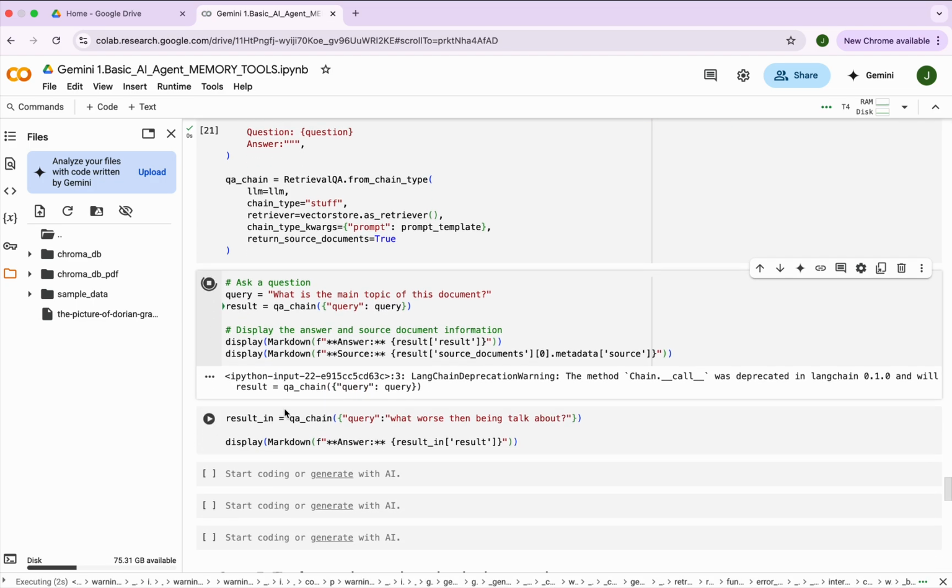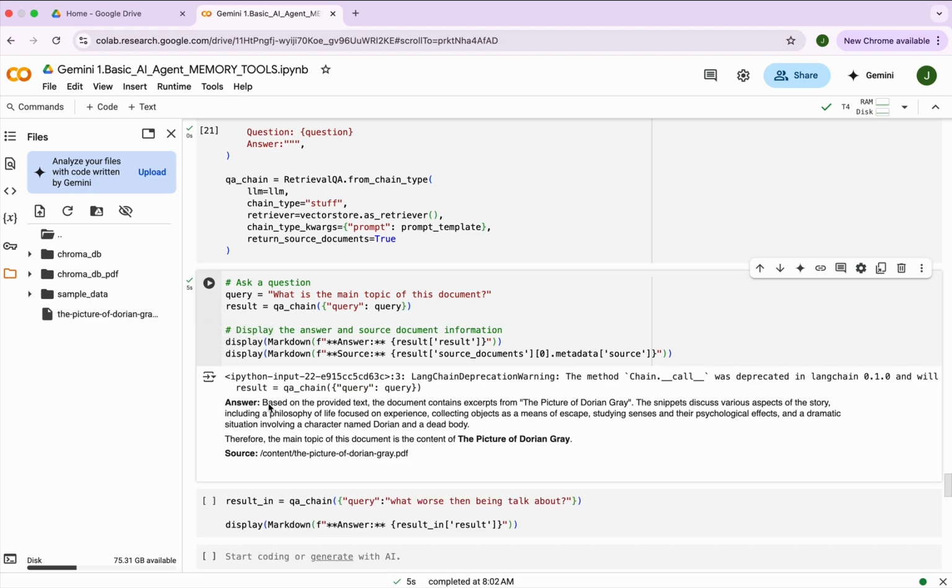So let's see what it says. Remember, we're using The Picture of Dorian Gray. So now it's going and trying to summarize what's happening. So this is pretty good because it sort of pulls that out. Based on the provided text, the document contains excerpts of The Picture of Dorian Gray. The snippets discuss various aspects of the story, including a philosophy of life focused on experience, collecting objects as a means of escape, studying senses, and the psychological effects in a dynamic situation involving a character named Dorian and a dead body.